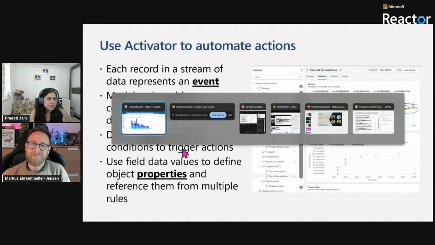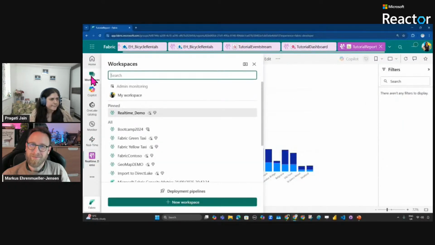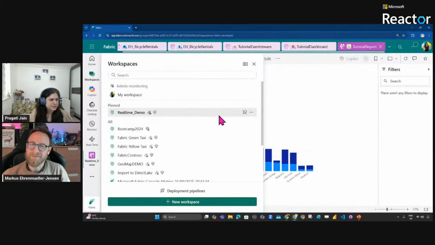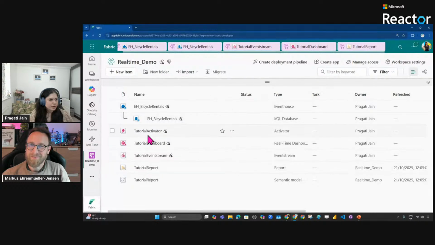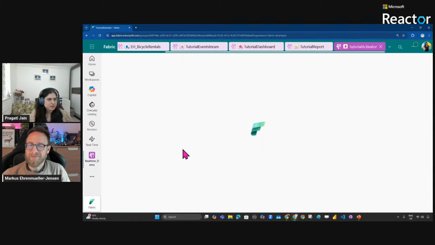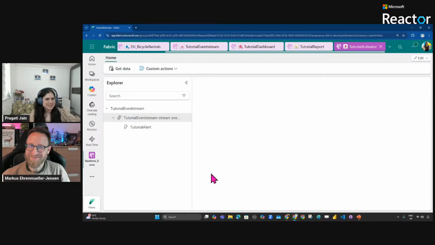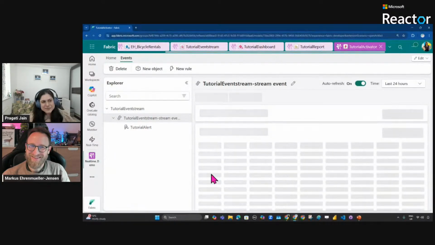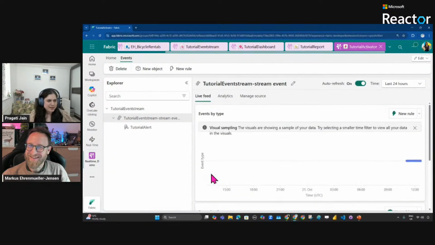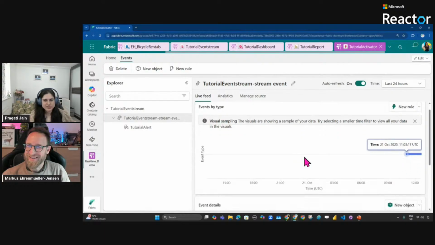So I'll just quickly show you a very simple activator I created. I'll go back to my workspace again. And what this activator is doing is simply triggering an action. We let it load. Oh gosh, it should load fast. Why is it taking time? Yeah. So basically, this activator triggers something.